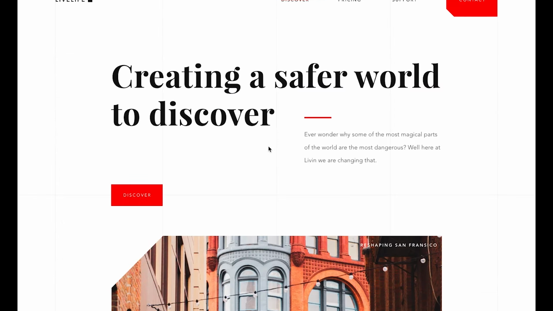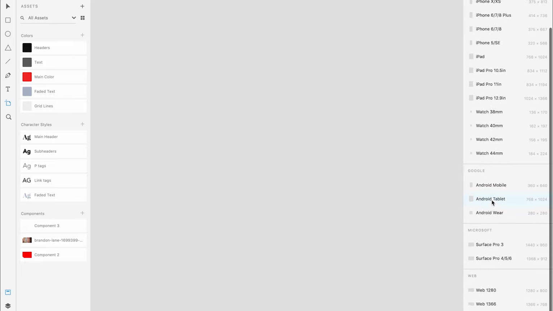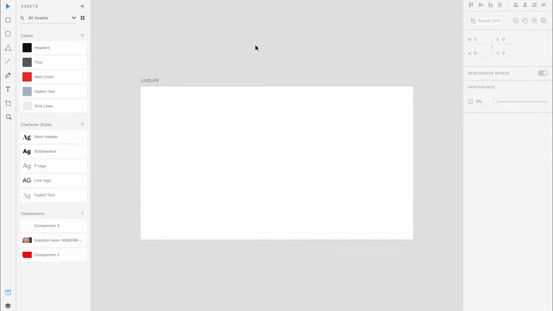So yeah, let's go ahead and create this in Adobe Xd. Now that we're in our project, we're calling it YouTube Video 1 because I am a noob at creating videos right now. So go ahead and select the A key on your keyboard and scroll down to where it says Web 920, and that will create a new artboard. Let's call this, what was our company called? Live Life, I believe. Let's go ahead and call it that for now.